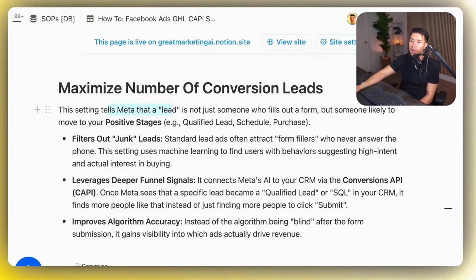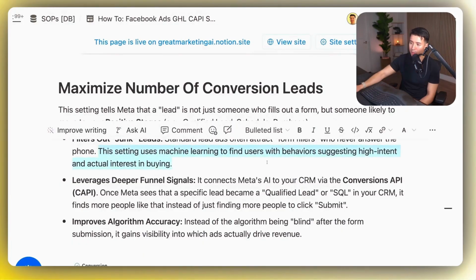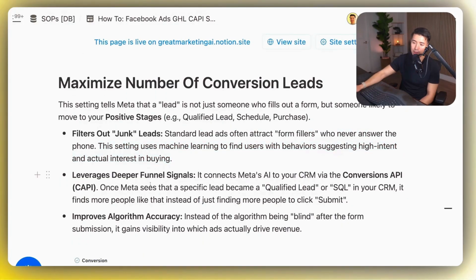This setting tells Meta that a lead is not just someone who fills out a form, but someone likely to move to your positive stages. And I'll show you right now how to set up your positive stages. So this filters out junk leads, and standard lead ads often attract form fillers who never answer the phone, especially because instant forms are a lot easier to fill out, right? So there's less friction. This setting uses machine learning to find users with behaviors suggesting high intent and actual interest in buying. It also leverages deeper funnel signals.